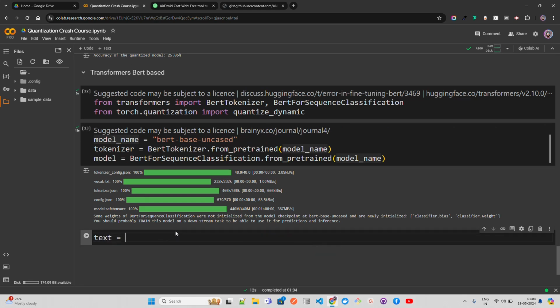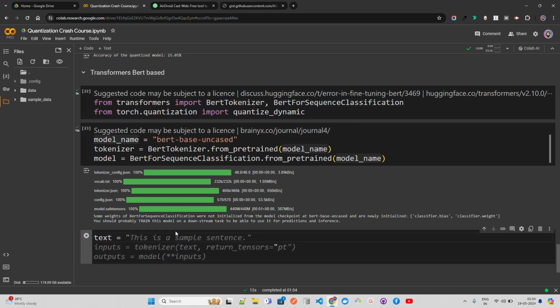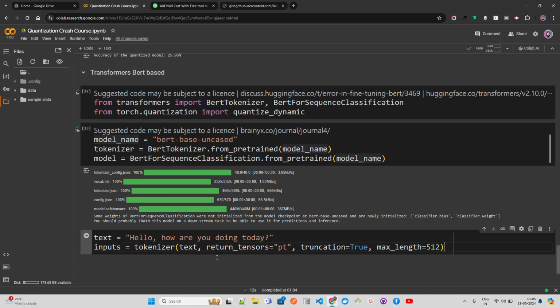So let's have an example text. So the text I'm going to write is, hello, how are you doing today? And then we're going to have an input tokenizer text, return tensors, and then I'm going to write truncation equals true, and then max length. Let's keep a max length here, and in the max length I'm going to pass 512, and then input is fine. I'm going to remove the output from here for now. Let me just do that.